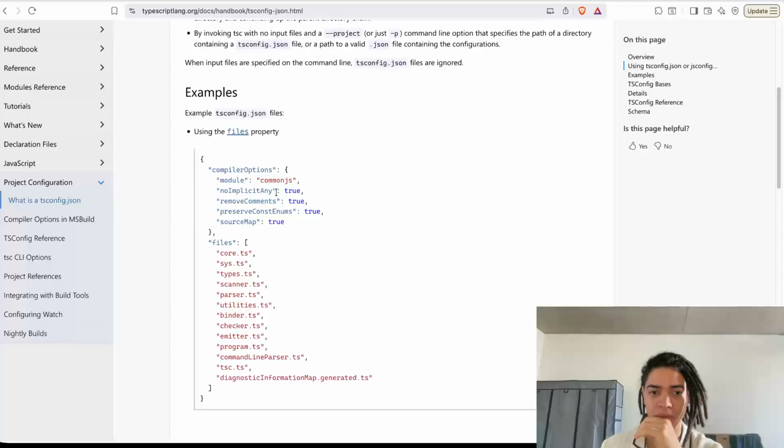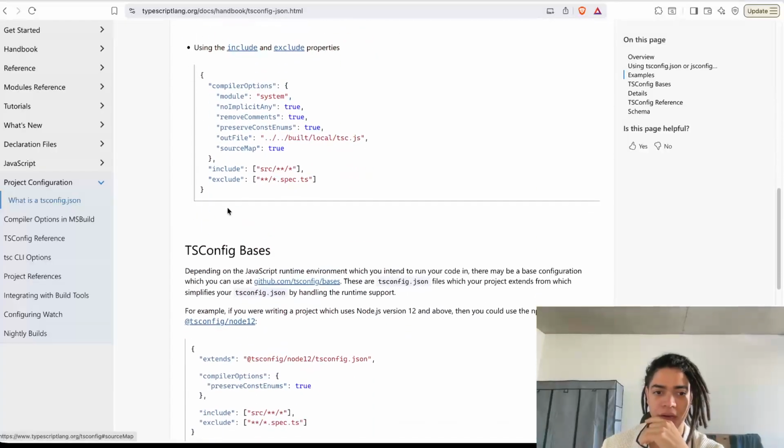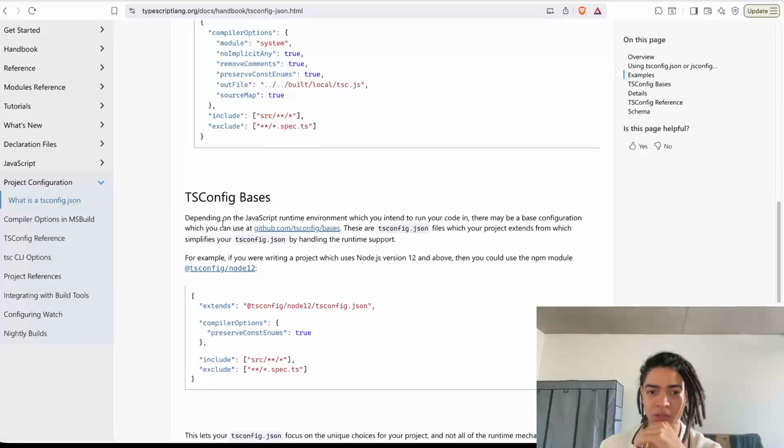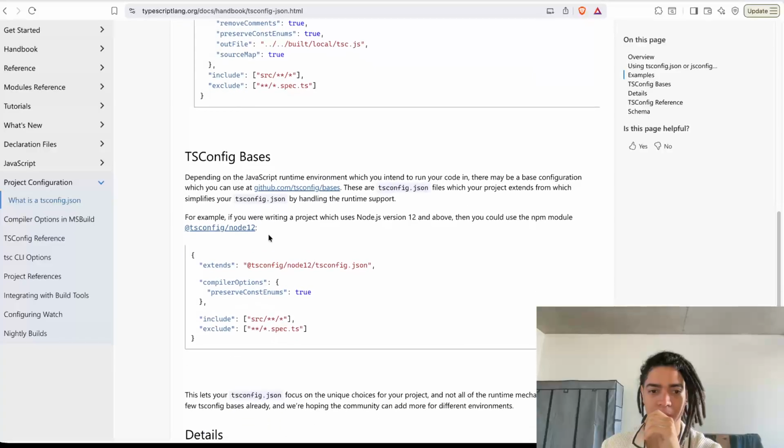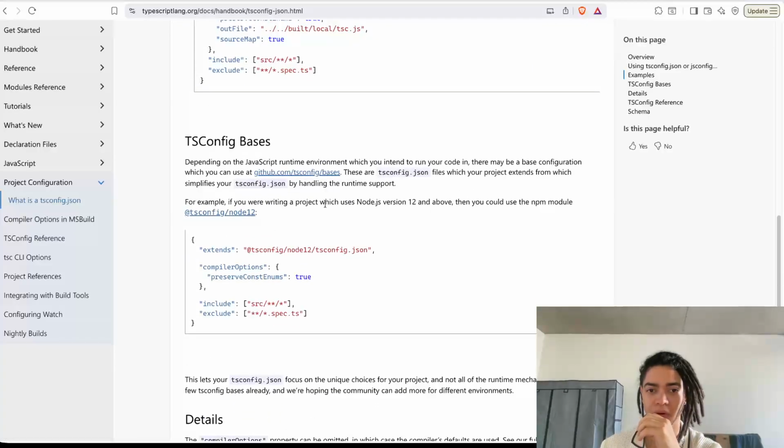What is the module? Not implicit any, remove comments, preserve const enums, and source map. And TypeScript config bases. Depending on the JavaScript runtime environment which you intend to run your code in, there might be a base configuration which you can use in the config bases. These are config files which your project extends from, which simplifies your TypeScript config JSON by handling the runtime support. So for example, if you were writing projects using Node.js version 12 and above, you could use the npm module tsconfig 12.